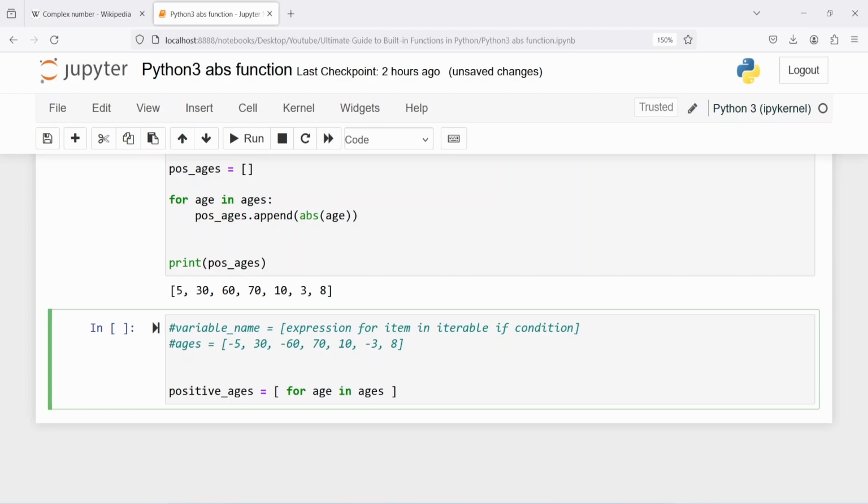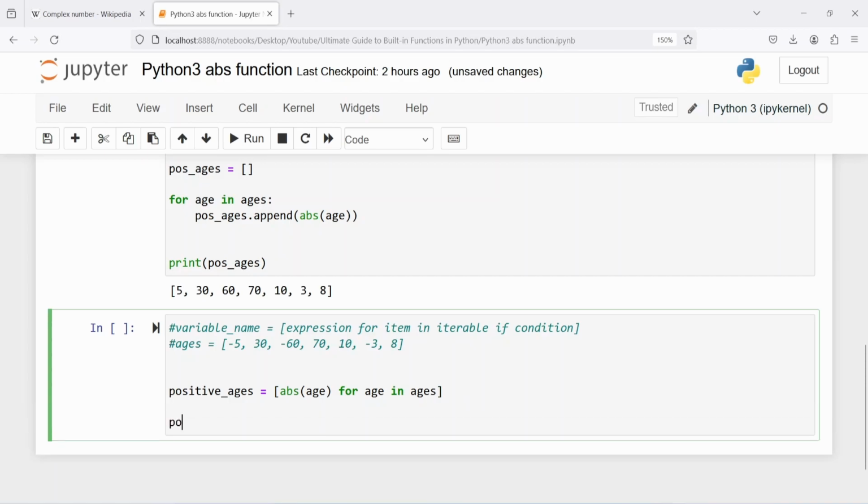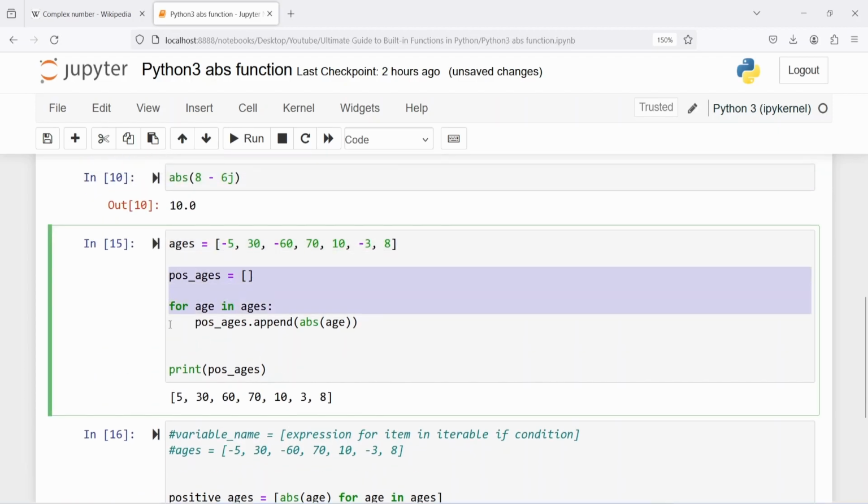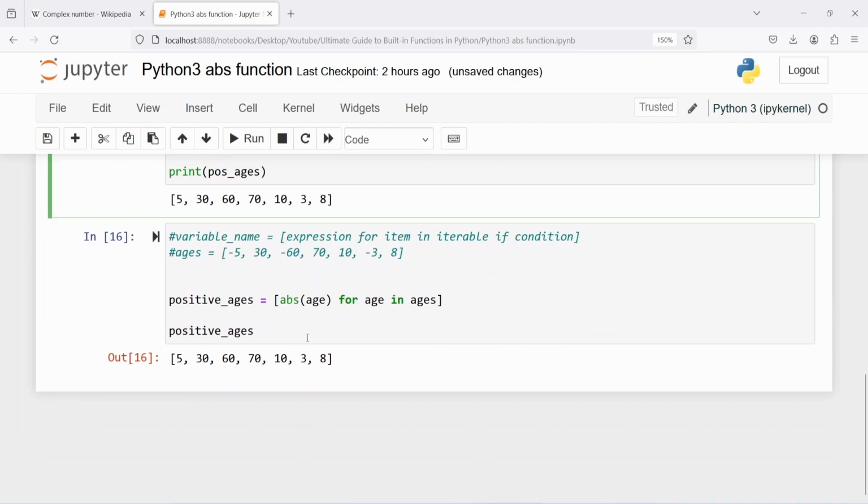For age in ages. And what is going to be our expression? Our expression is going to be abs of age. So we are going to find the absolute value of age for every age in the list called ages. That's perfect. Now we can print our positive ages. And perfect. This is how to use a one-liner against a for loop, which takes 1, 2, 3 lines up to this place, doing that in one line. Good. Perfect.